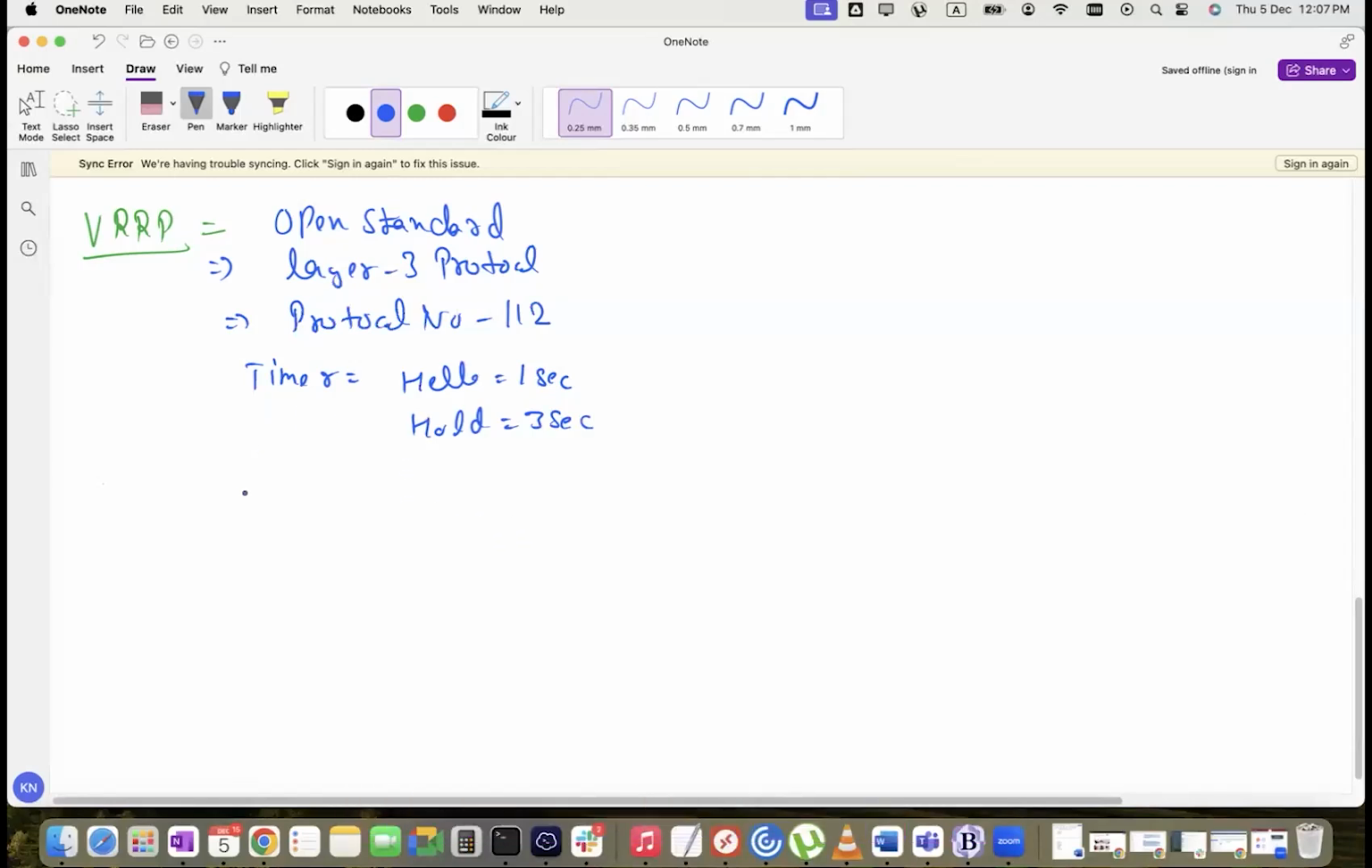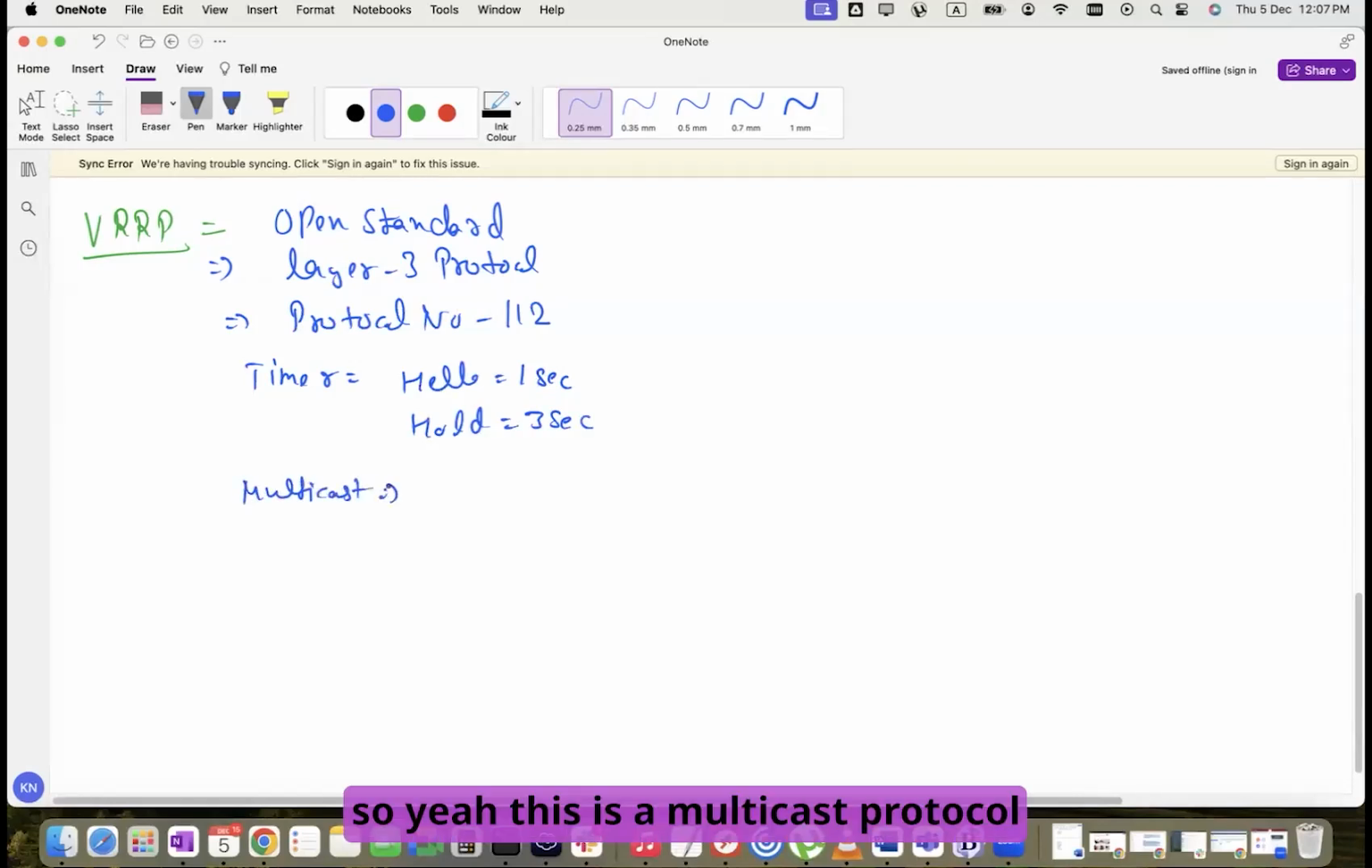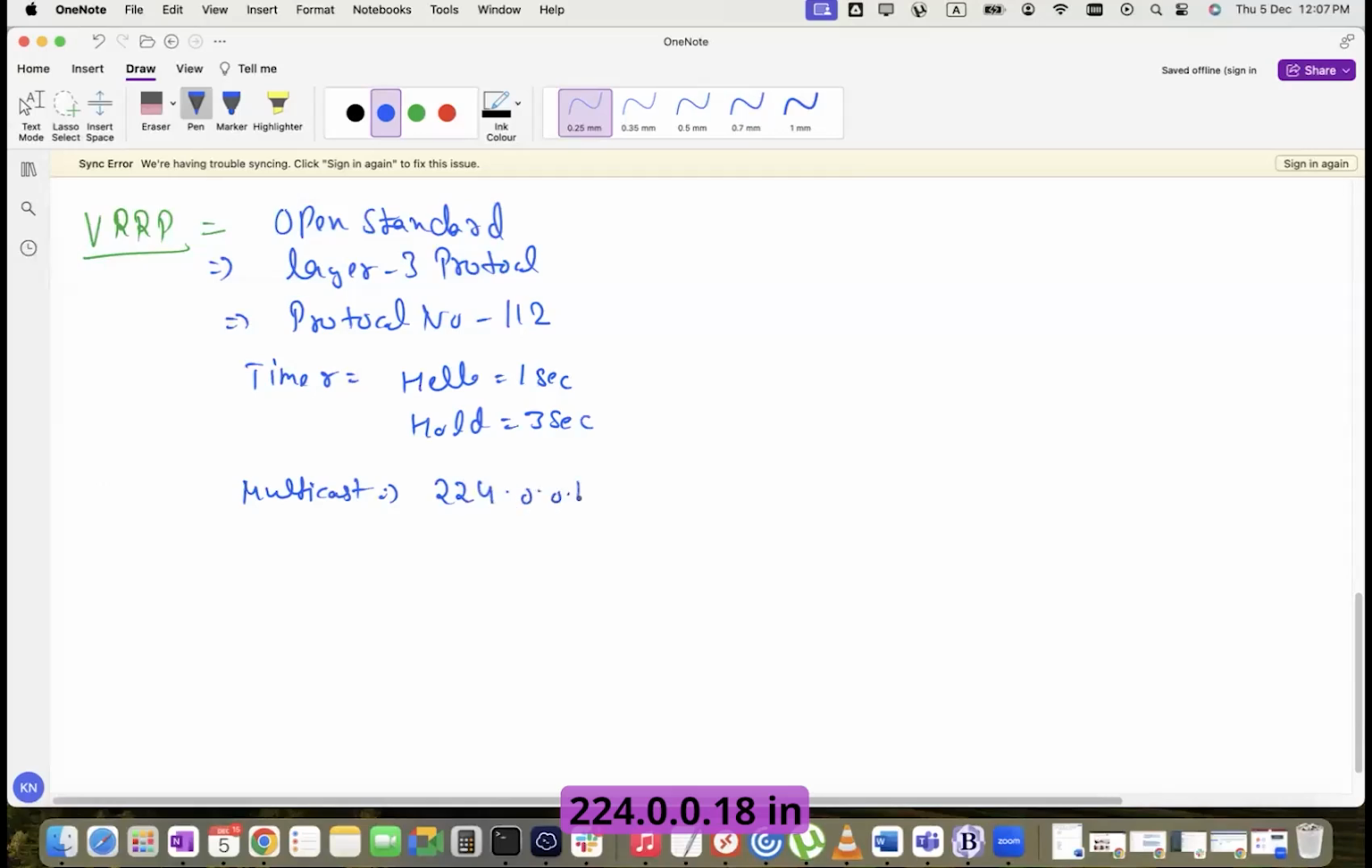VRRP uses a multicast address, so this is a multicast protocol. The multicast address is 224.0.0.18. So the moment VRRP does communication, in the background it uses 224.0.0.18 as the multicast address.